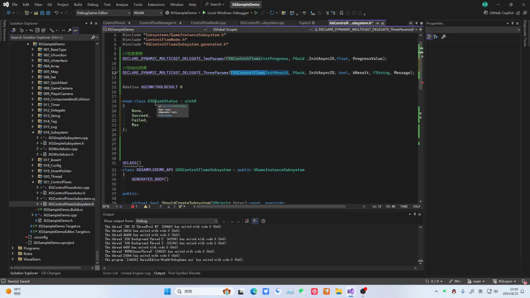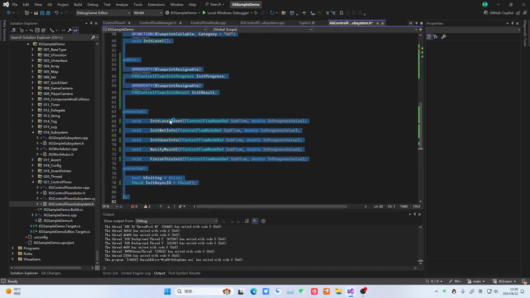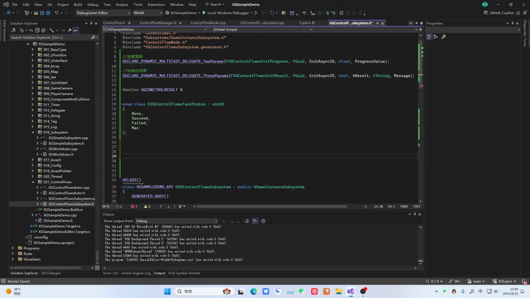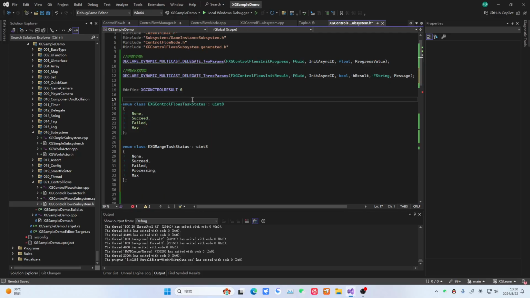Let's change the name. Our first name describes the state of the enum. The meaning of the first one is that initialization is still in progress. And the next one actually means it has completed execution. This one means there is no result yet. It's still being executed. Then we'll manage this task. Let's take a look at it.